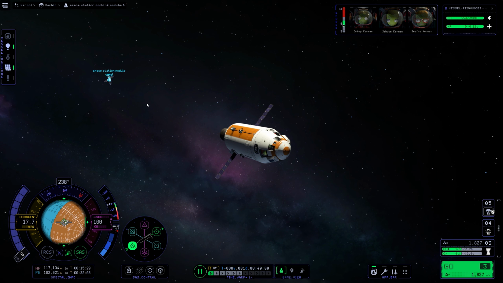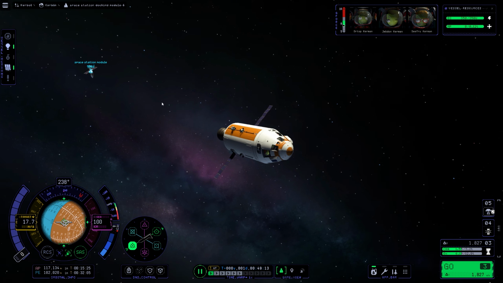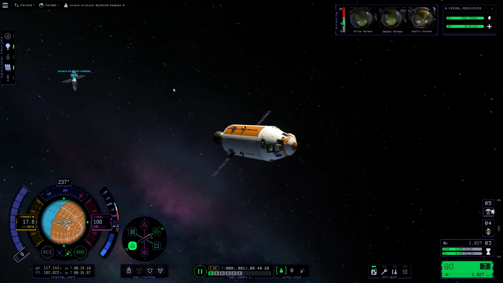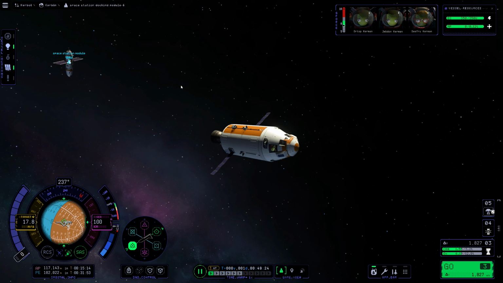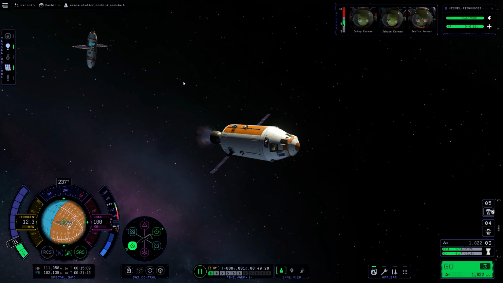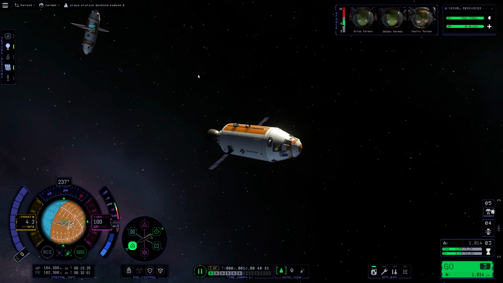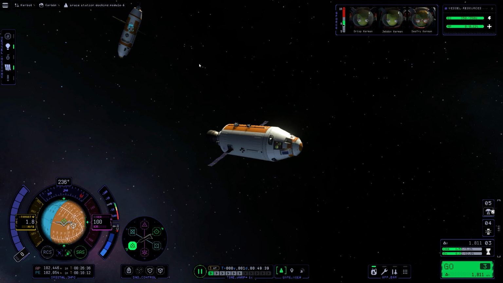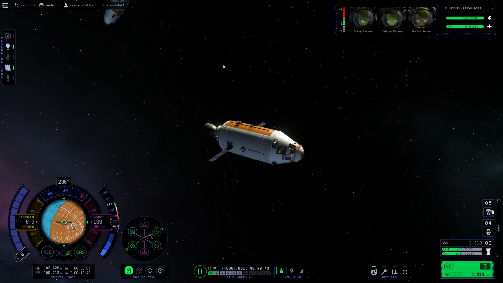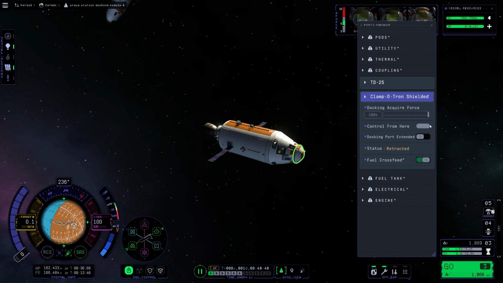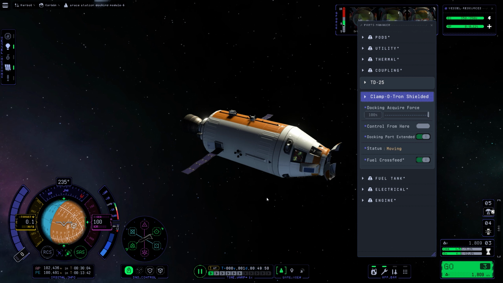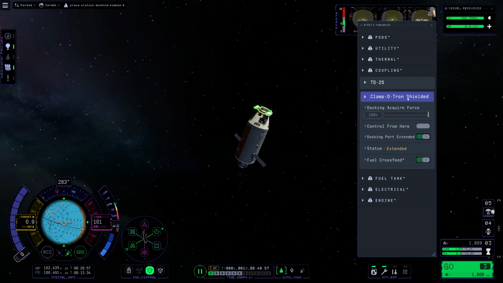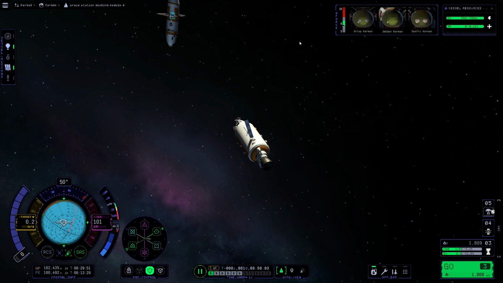So this is of course the easy method of docking. As we can see our target right now, you just want to wait until it's nice and close. And there we go, I'm starting to burn because I'm very close. So burning retrograde, we currently have 4 meters per second. Then I'll slow myself down to, there we go, 0.1. Then you want to control from here at the docking port, and then extend the docking port. That's what you want to do.